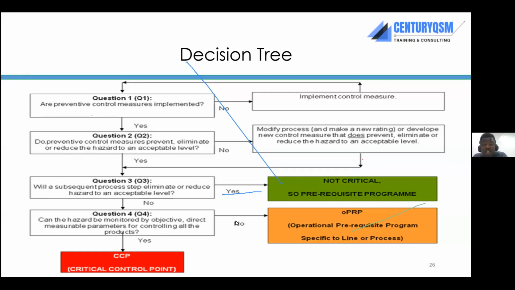So your bottle washing is a prerequisite program, pest control management is a prerequisite program, your cleaning and sanitization program is a prerequisite program, your waste management, your fleet management, your warehouse practice, and your personnel hygiene are all prerequisite programs. You understand? But the thin line between OPRP and CCP is that for an OPRP, there's a control that will take care of it if there's a failure. But for a CCP, no more control.